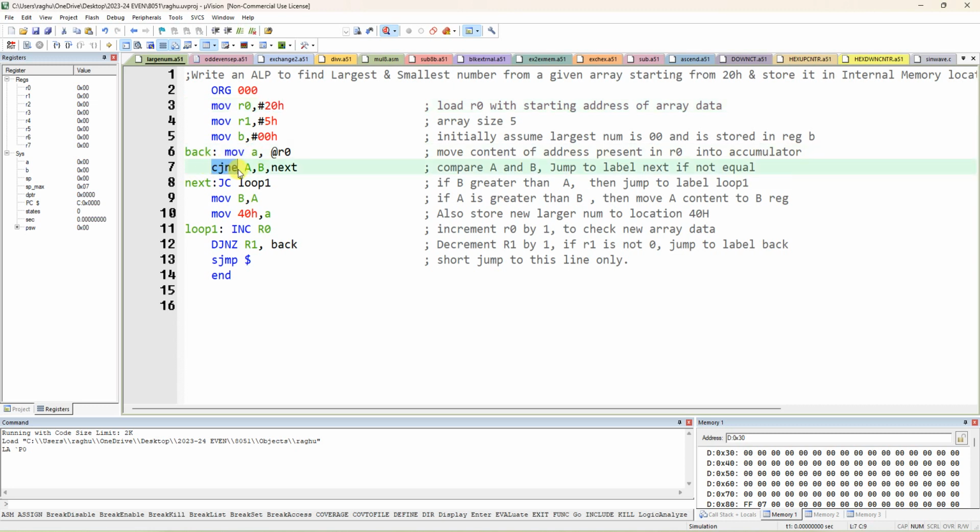After that, the next instruction is CJNE. C stands for compare. Compare what? Compare the A and B contents: the accumulator content and the B register content are compared. And JNE stands for jump if not equal. Jump to where? To the label NEXT. If they are not equal, you have to jump to the label NEXT.